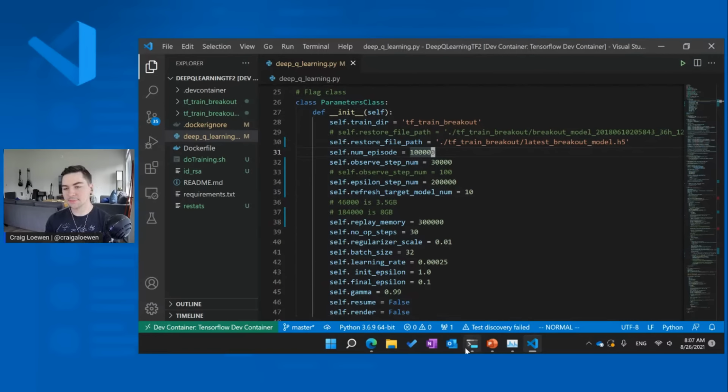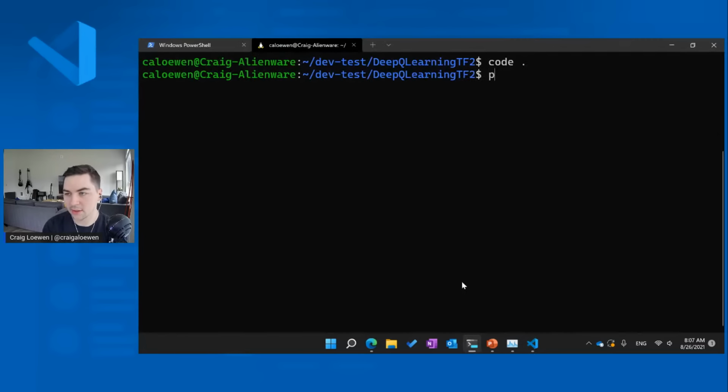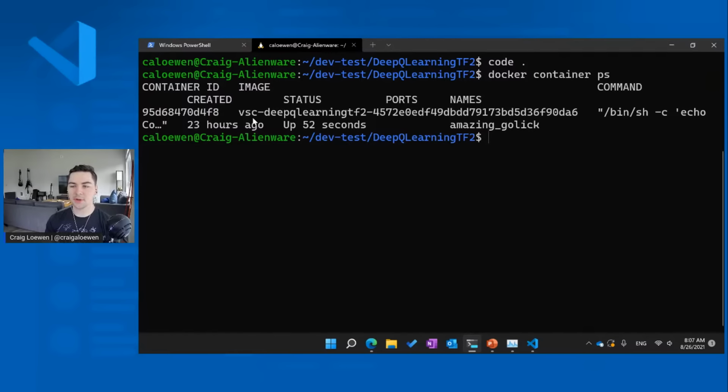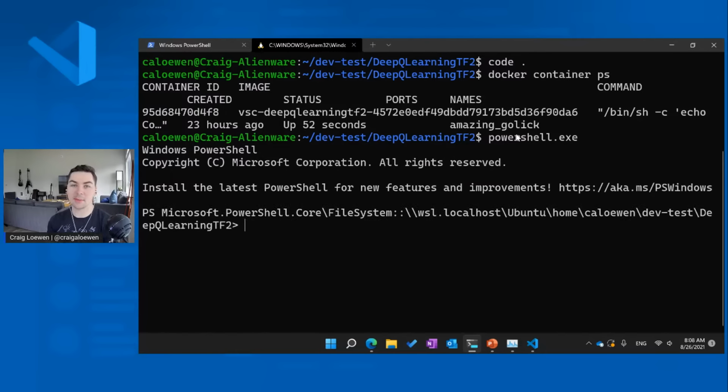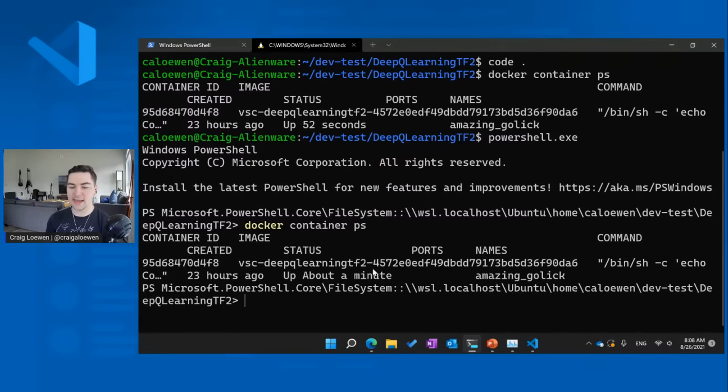And what's cool is I can go back here and I can run Docker container PS. This is just going to show me what containers are running, and you can see this VS Code container is running right here. And if you haven't seen this before, with the power of WSL, I can run PowerShell.exe. So now I'm in Windows land, right? Like this is the exact same as going to this tab. And then I can run Docker container PS, and I see the exact same container.